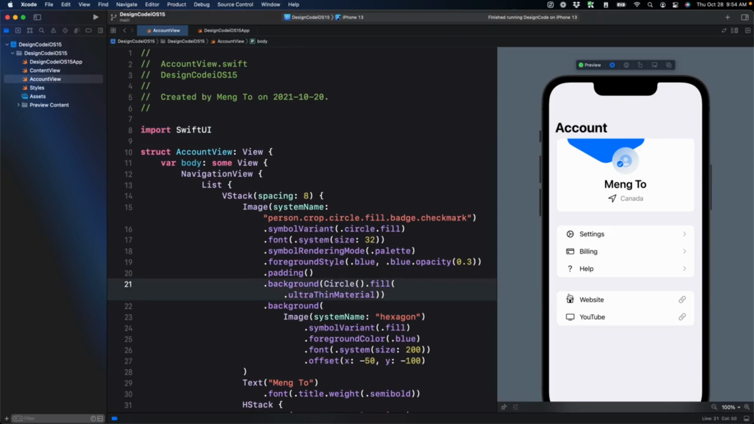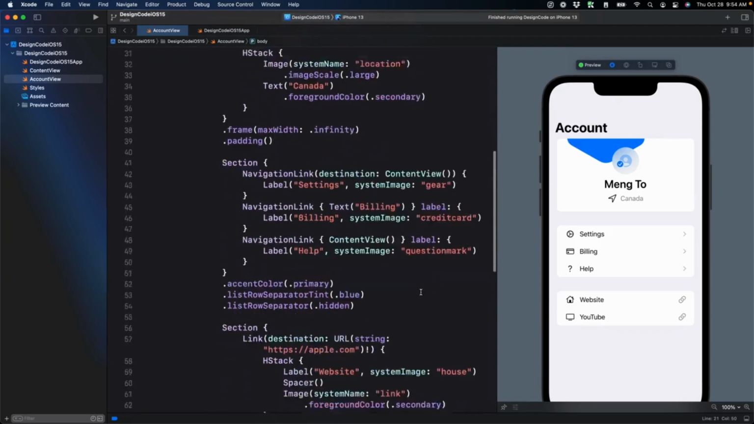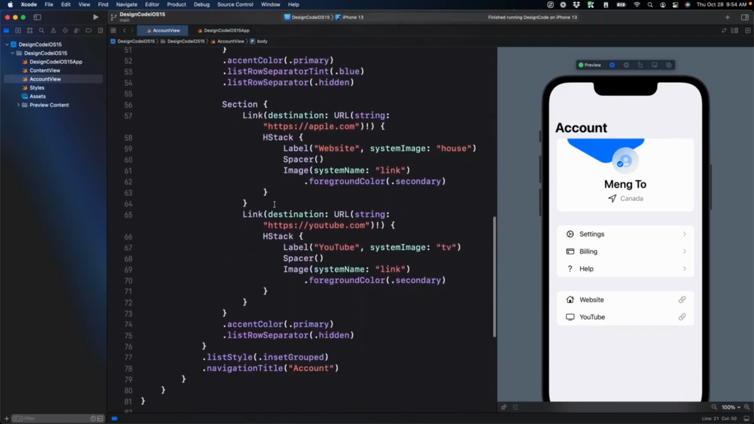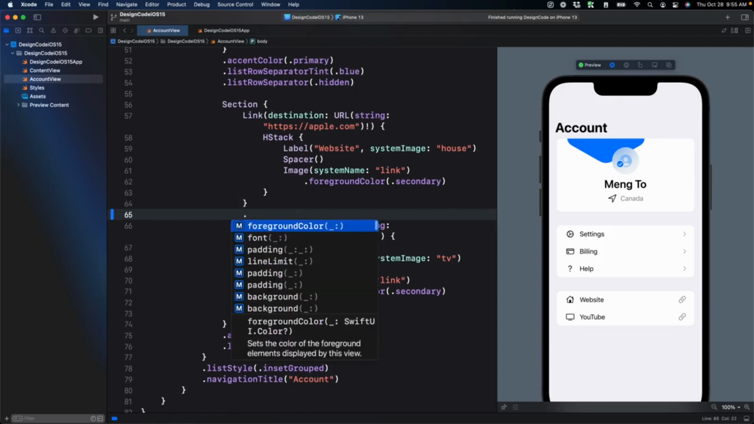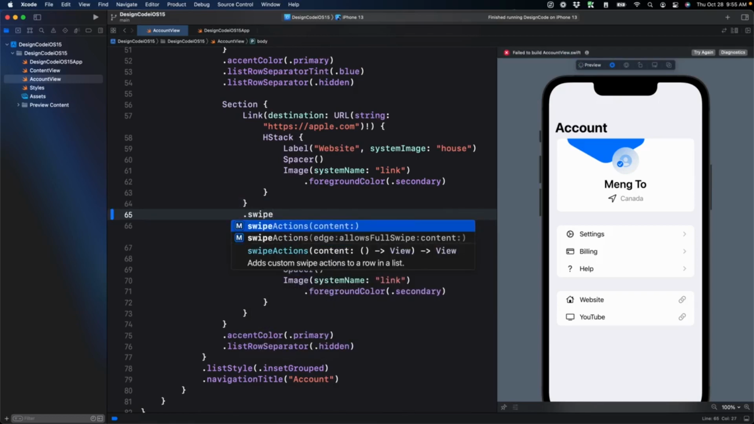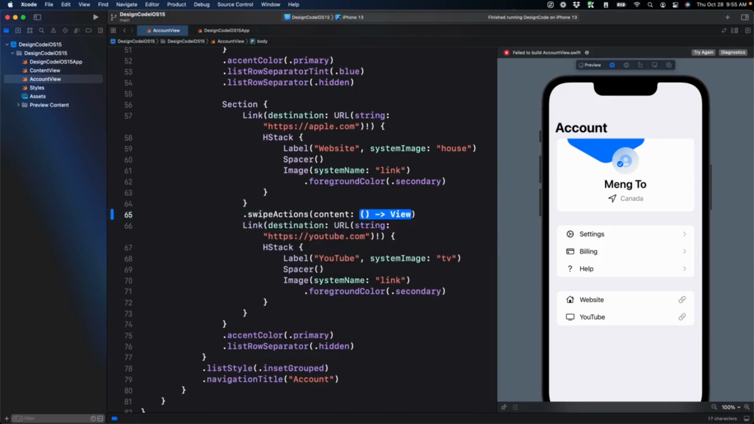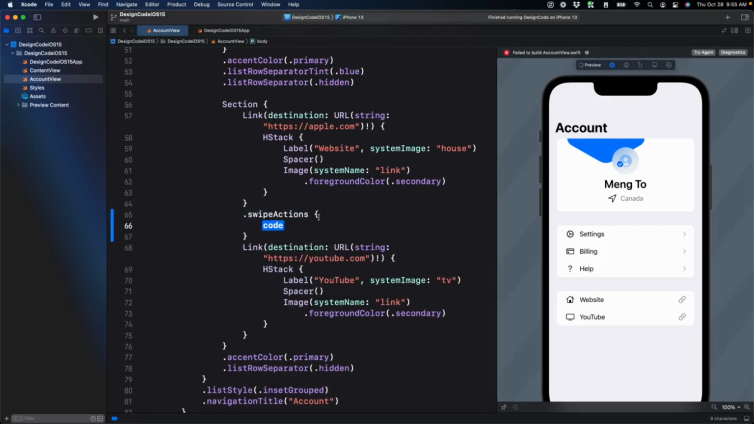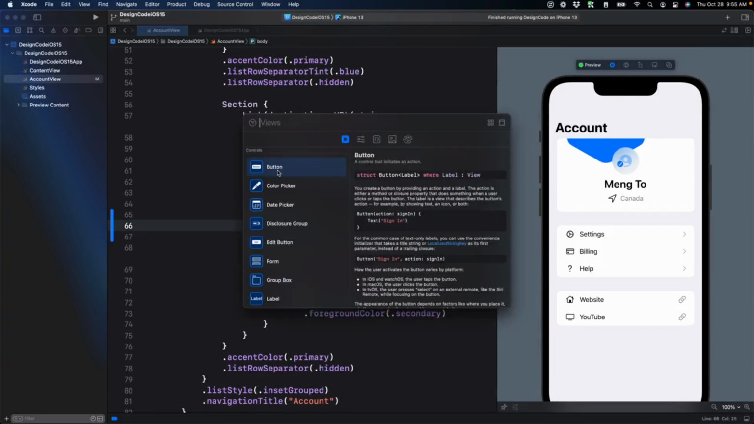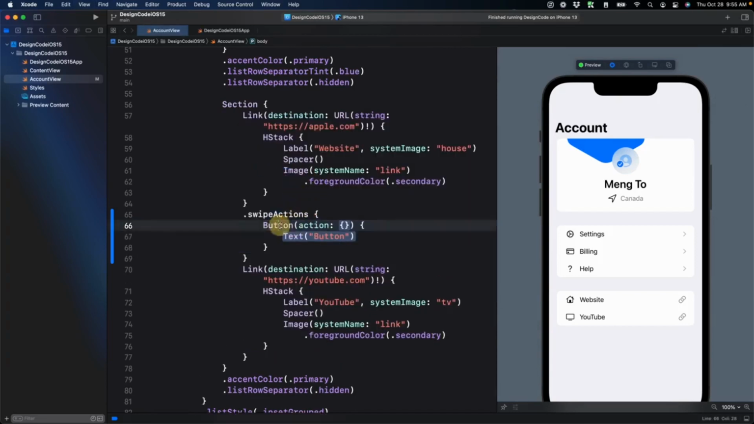Let's begin by going to these two items and we're going to apply the swipe actions. Let's scroll down and here we're going to find the link. Now all you need to do is to use a new modifier called swipe actions. And we're going to use the content one, then press enter. This is going to create the curly braces and here we're going to set the button. Now for the button, we're going to bring that from the library. And it's super simple. It's a button with the action and then the content.